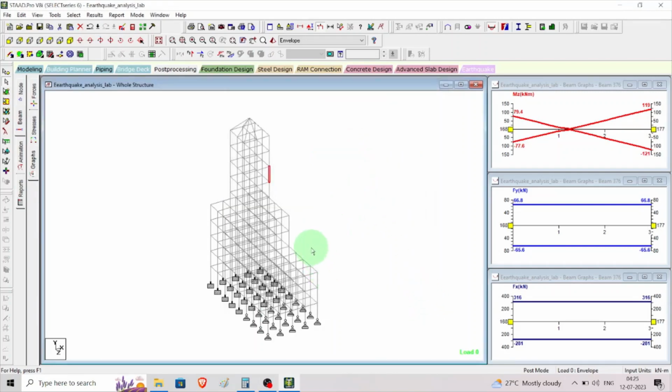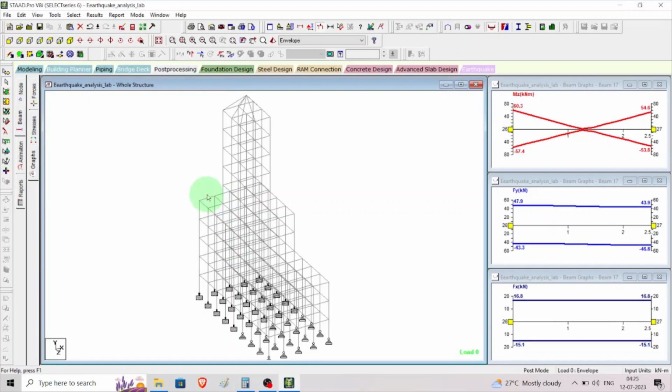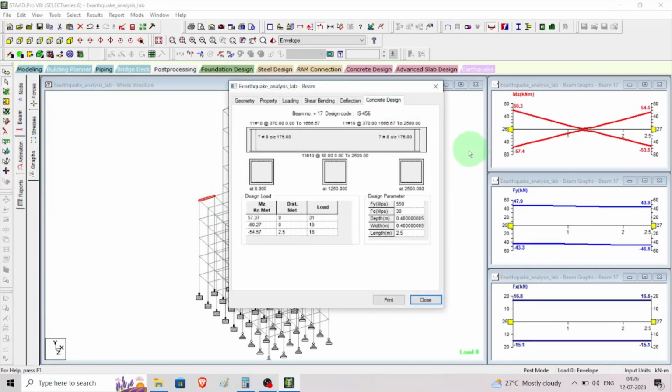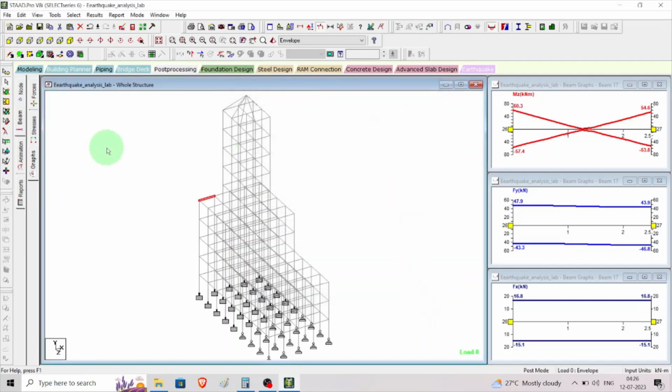Then we are going to select any one horizontal beam like this. This is the concrete beam design. That was a column design, this was a beam design. Here we can see the beams at the starting point, middle point, and then the end point. What are the reinforcement requirements? So we can see that one, and we'll close this.